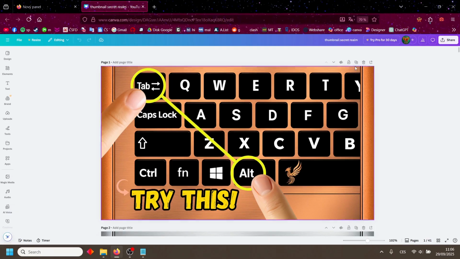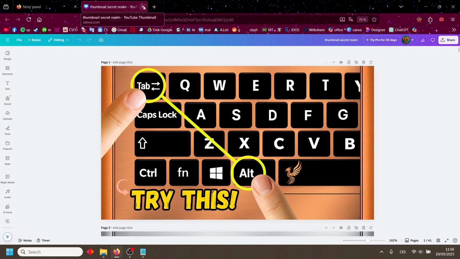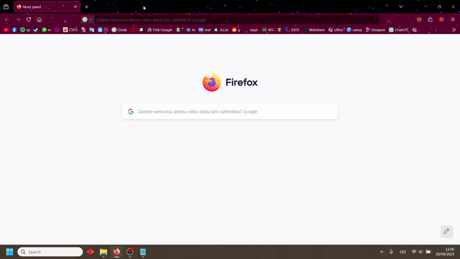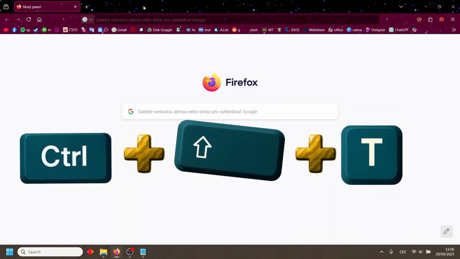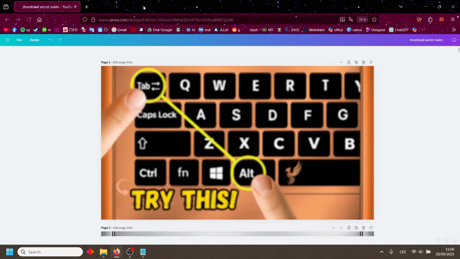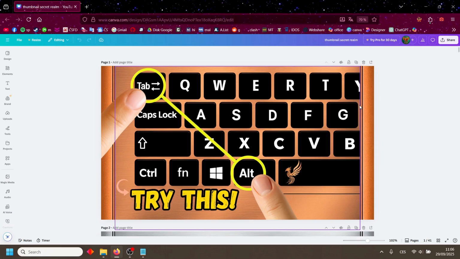To test this shortcut, let's just close this tab I prepared before. Press Ctrl plus Shift plus T to reopen it. Really works like magic.